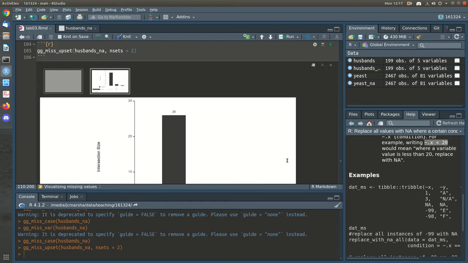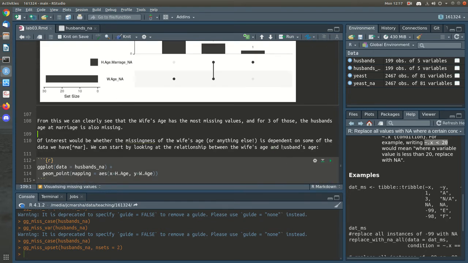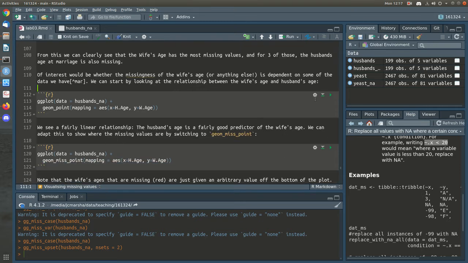What about relationships? One thing we might want to check now is whether or not the missingness in the wife's age depends on some of the other data variables we have. This is to distinguish the case between missing at random and missing completely at random. So let's have a look at this one.